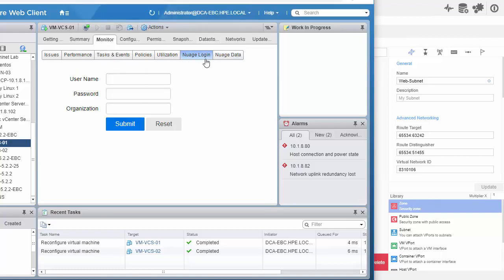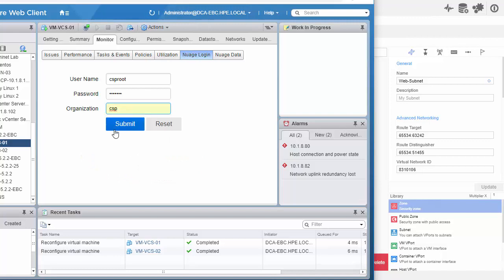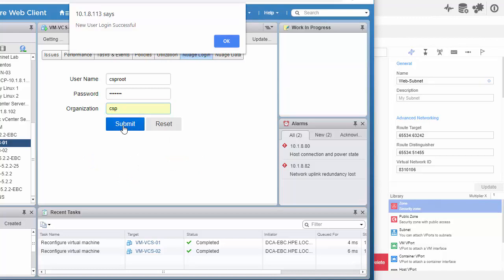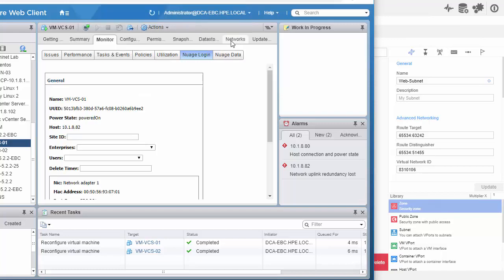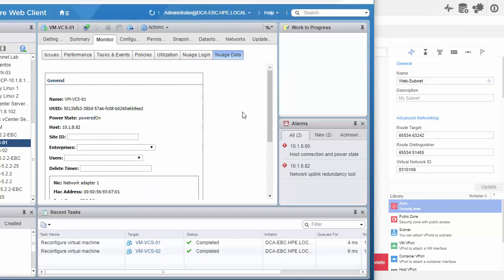All right. So now let's go ahead and log into the VSD using the information for the VSD, CSP. All right, let's click Submit, and the new user has successfully logged in. Great. So we'll click OK. I'll click Refresh here so all the metadata information can be updated.